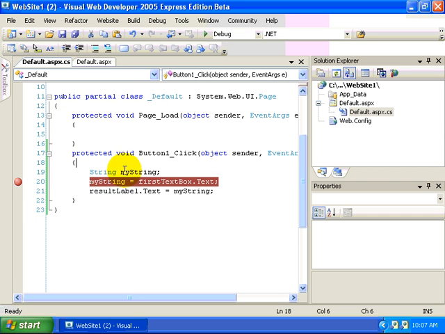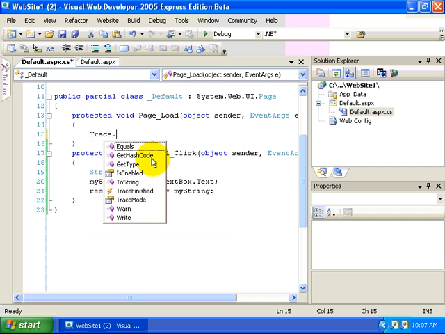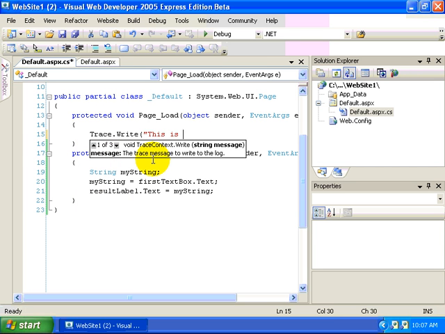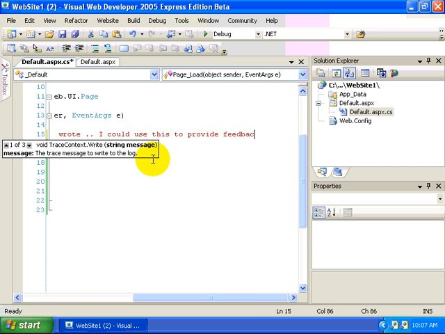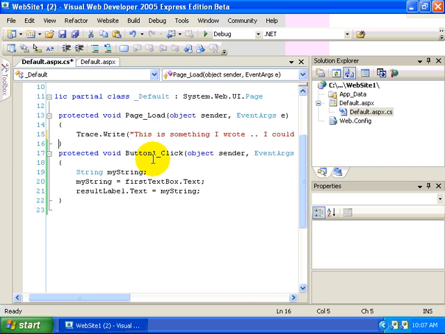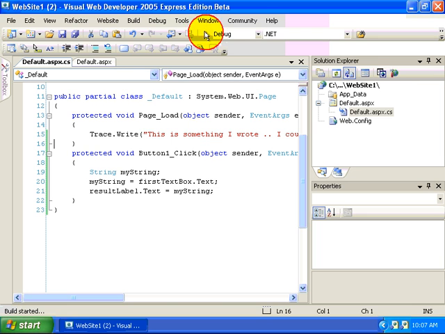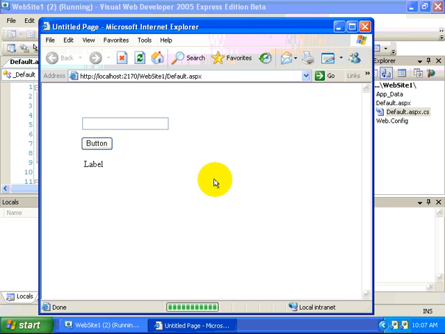Not only does that tracing information show you the value of local variables, but what I can also do here is type in some additional code. For example, what I'll do here is trace.write. This is something I wrote. I could use this to provide feedback to me about how the application is executing, or whatever I come up with there. Now look what happens whenever I run the application again.